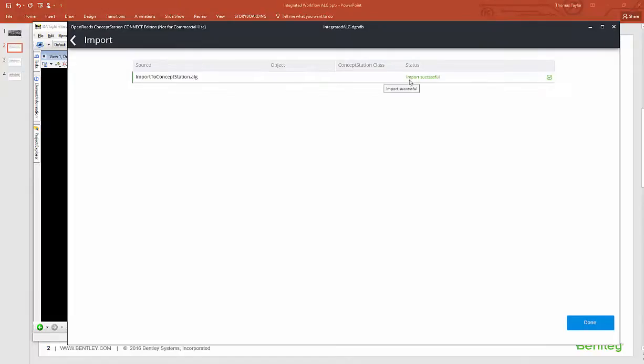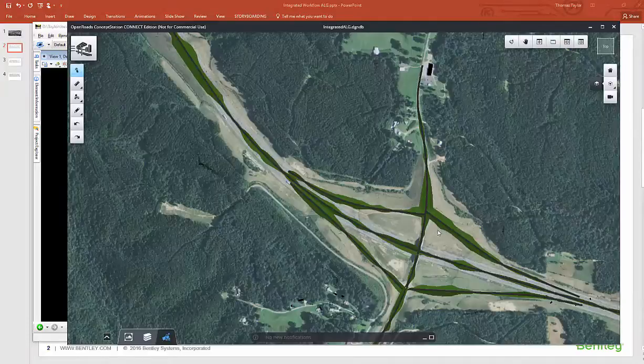As you can see, I have a status of import successful. If there was an error, it would be red, and you could click on it and it would tell me additional information. So since I'm complete with my ALG import, I'm going to say Done. And there are my results.